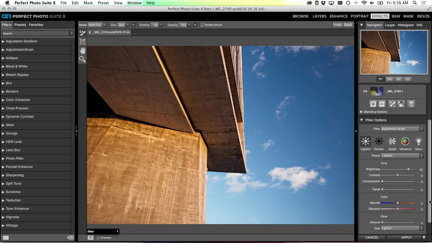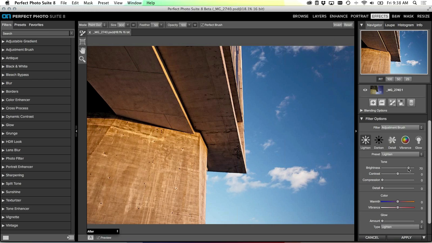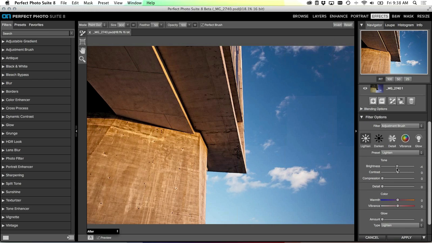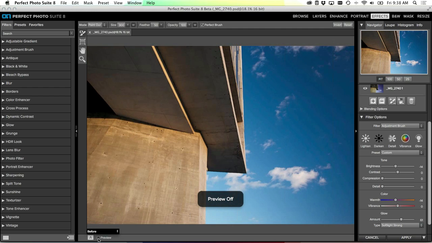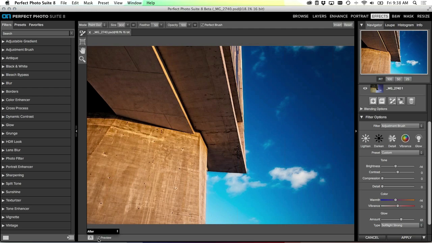And in here, maybe we want to make the sky a little bit darker. And I want to make the sky a little bit cooler. Not that cool. We don't want it to look green. And maybe we'll add some glow to the sky as well. There we go. That adds kind of a cool, rich, deep blue, glowy sky. Let's take a look at the before and the after. There's before, and there's after.